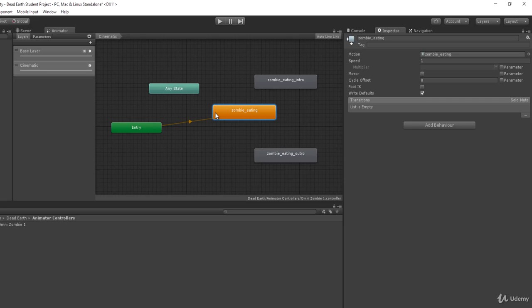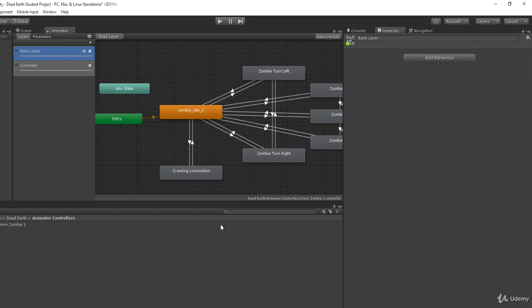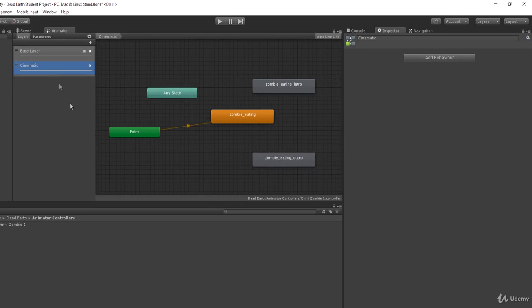Now that's not what we want in this particular layer, because the last thing we want is when this animator is first created, the zombie eating state starts playing by itself, because that will overwrite anything that is in the base layer underneath it, completely undoing all of that really clever animation stuff that we've built in the layer underneath it. Remember, the entry state on the base layer was used to tell the animator to start off in the idle state. In our cinematic layer, it's currently telling the animator to start off in the cinematic layer in the zombie eating state. We definitely don't want that.